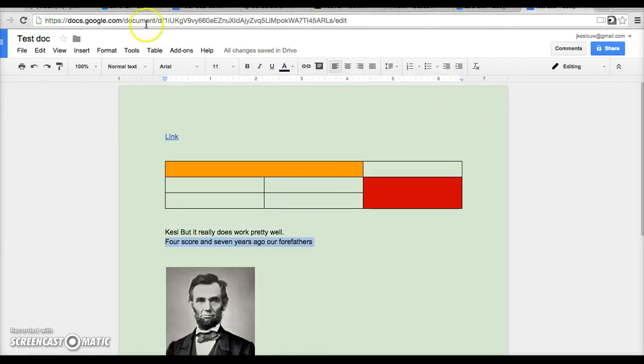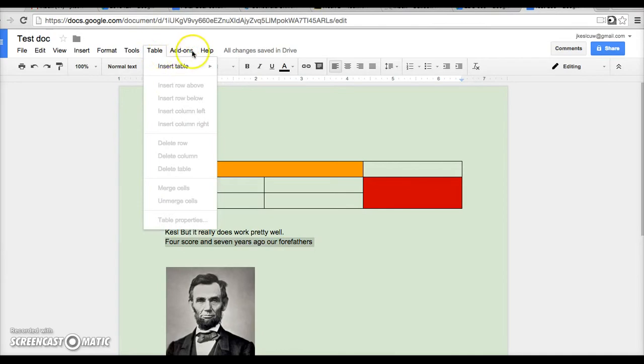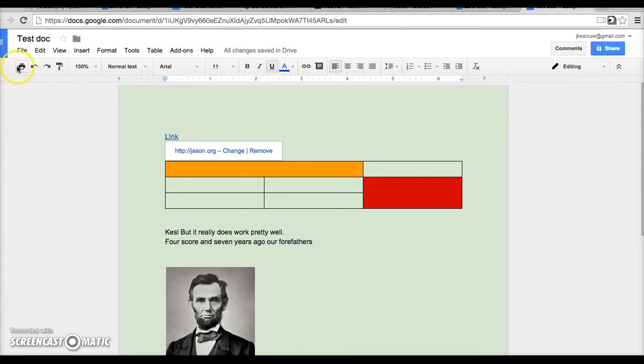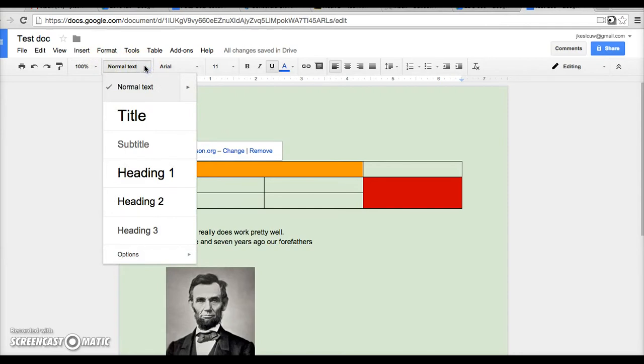There we go. And the other things, you have add-ons, so we'll get into that. There's also help things. Same tools are down here. So you have your print, undo, redo. If you choose to get a format from another website, you can zoom in and out. There's a couple of ways to do that. Texting, putting in headers, changing the font.